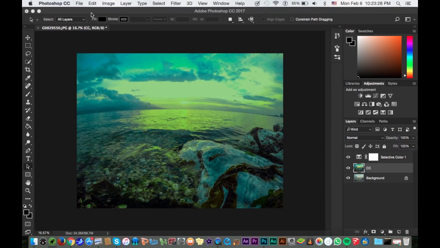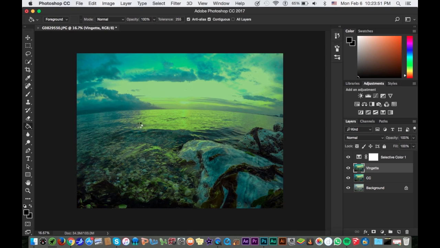So what you can do to make it a little bit better is press Command J, which will make a copy of that layer. We can title this vignette. I spelled that wrong. Spelled it wrong again. Okay. And what you're going to do is go down, make sure your colors are black and black, and go to the paint bucket tool and do this.